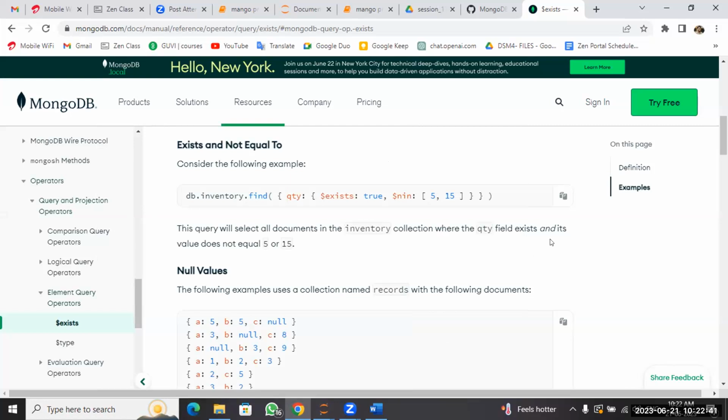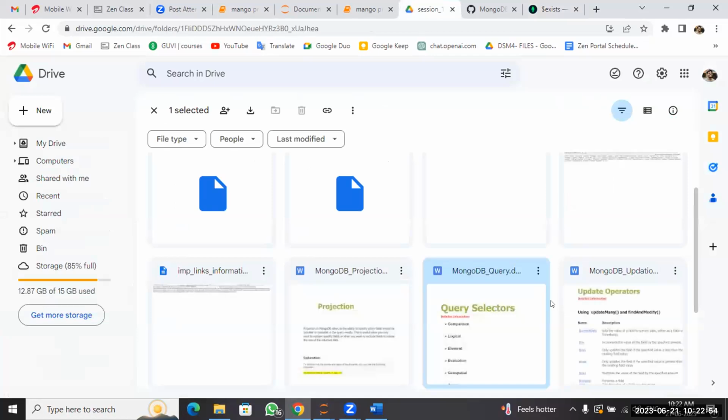Okay, now let's go back to the document. So this document is in the G drive, today's folder, today's date folder. The document name is called MongoDB query document. So this is a bit of advanced query that we are going to use now, not that simple one.